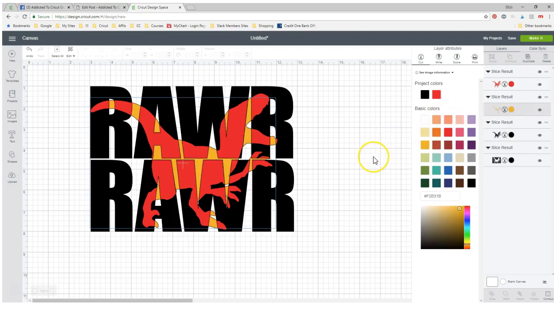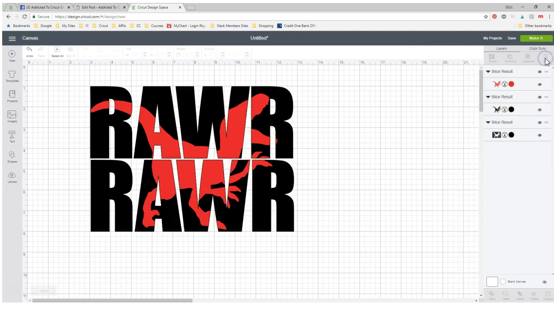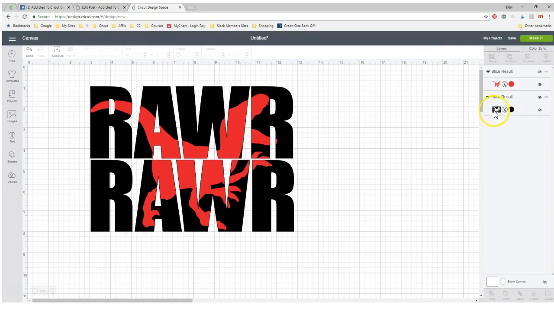Okay, I think this is the one that I don't want because I don't want it in between the letters. I just want it on the letters. So since I'm already clicked on it, I'm going to hit the delete. There, that's what I want. Now, this one here, I'm going to color it yellow too. It's just an extra. We don't see it shining up there, so we're going to delete that one too. Now we're down to just our text and our dinosaur, and that's it.